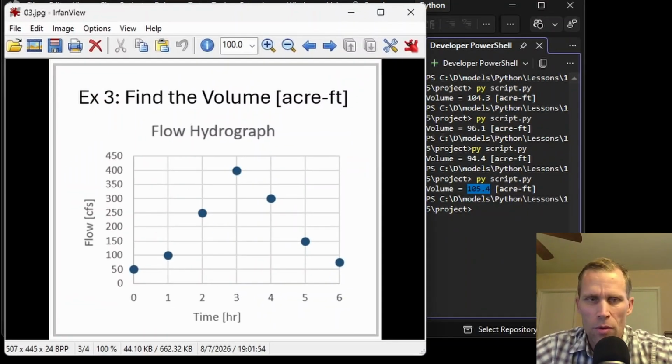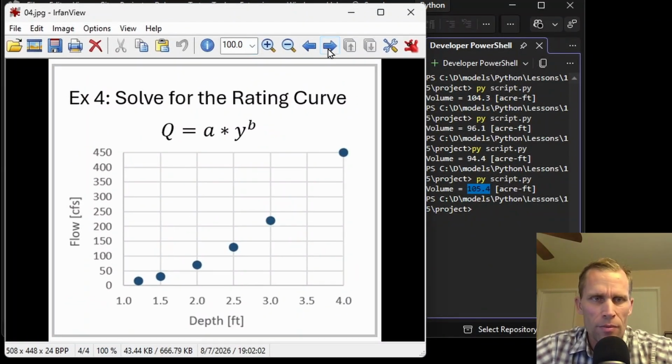All right, we have one more example to look at here. That was number 3. We're on to number 4. This is going to be involved with curve fitting. Solve for the rating curve with this equation right here. Q equals a coefficient A times y raised to the B. Q represents the flow, y represents the depth, and we're going to find the coefficients A and B, where A is a linear term and then B here is the coefficient or the power term.